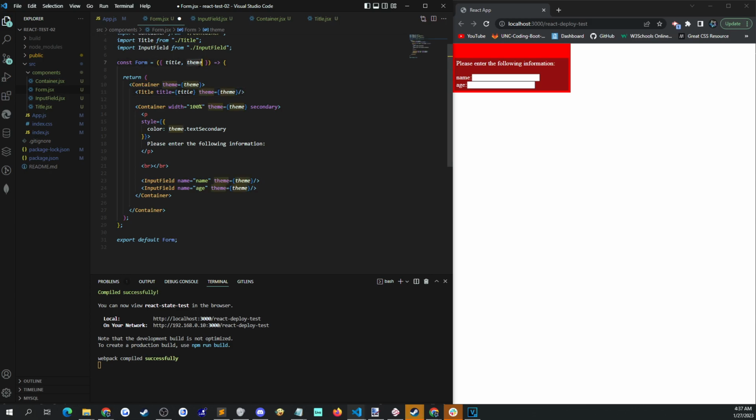Now, theme, on the other hand, if I go ahead and highlight theme, you can just see how many times that we're using theme here just in the form component alone. We're passing theme to this container. We're also passing theme to the title, passing theme to container again, and then to our input fields, right? So we're using theme a bunch in this component, and this is definitely not ideal because we have to create a theme prop for each one of these components.